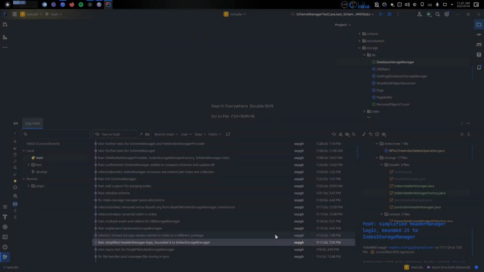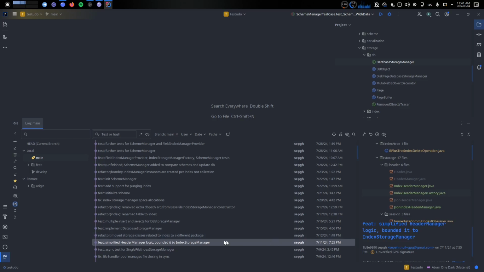So here you can see the Git log of the work I have done in the past 2 months, and I want to start from here. This commit is "simplified header manager logic", and I have bound the header manager logic to the index storage manager. You can see here I have introduced the index header manager factory, and basically the idea is that each index storage manager controls the way the header manager works.